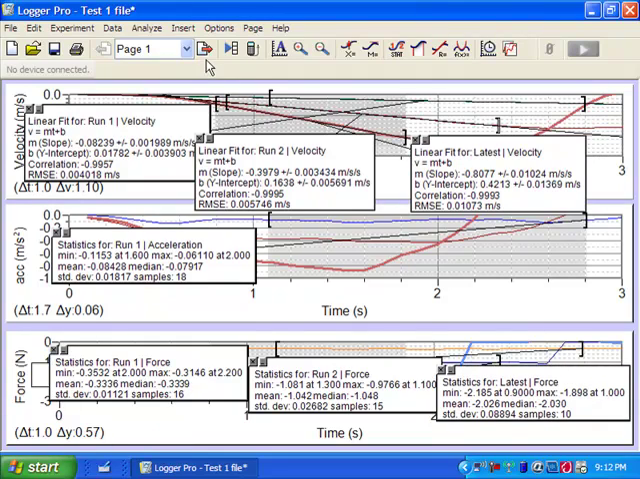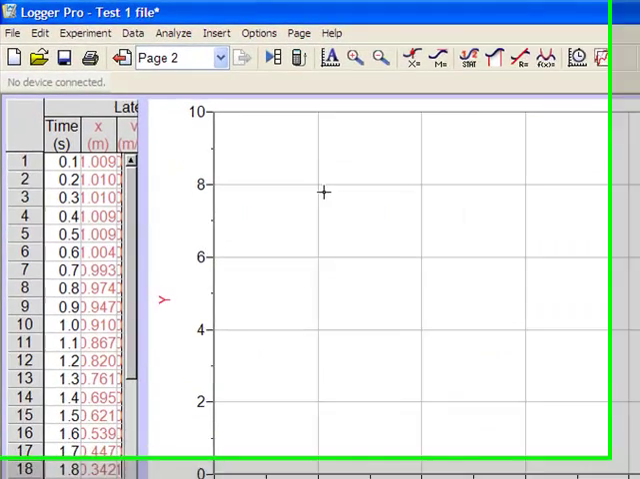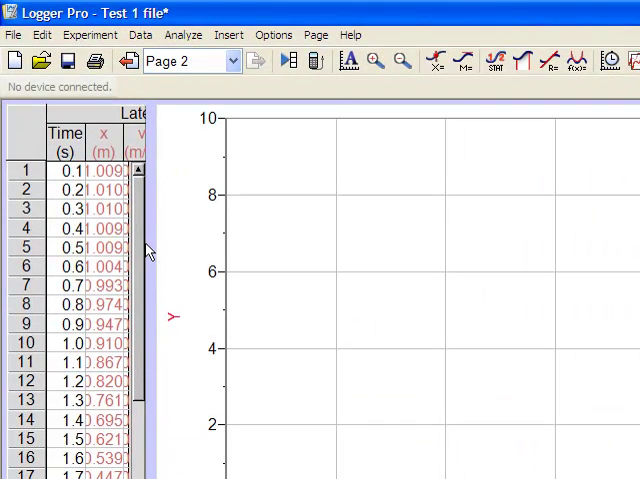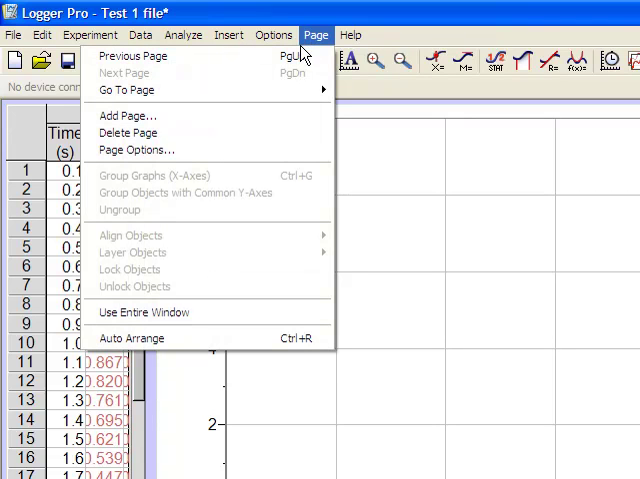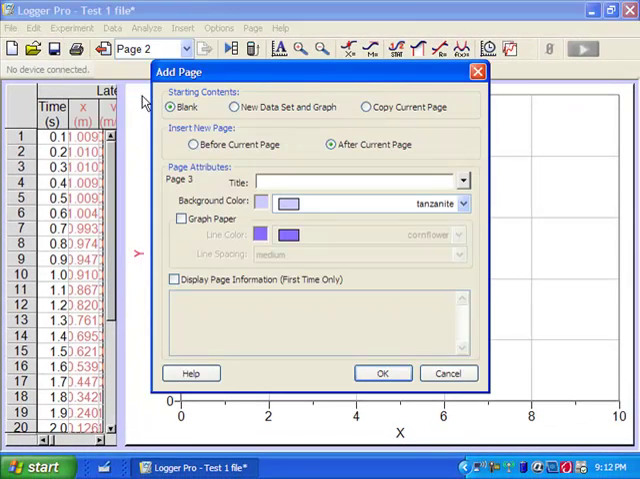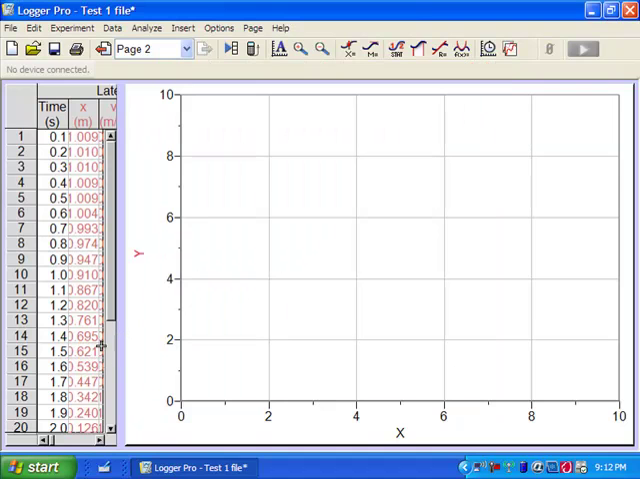Alright, now on the next page here, we've got a place where we can fill in some data. If the next page isn't there and you want to add a page, you can click on Page, go to Add a Page, and say if you want it blank, New Data Set and Graph, Copy Current Page, all sorts of different options here that are fairly self-explanatory. We don't really want the new page.